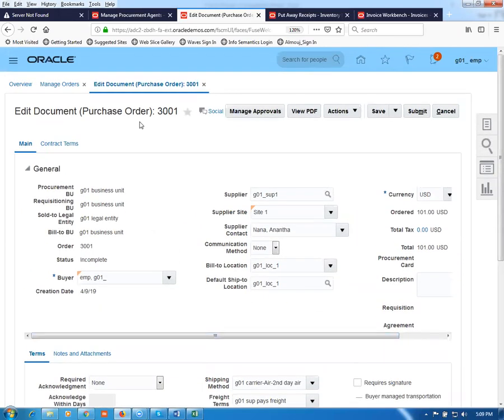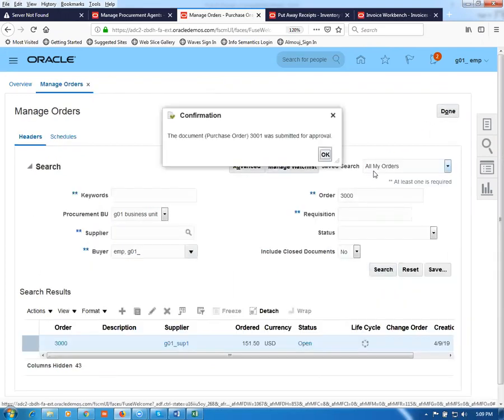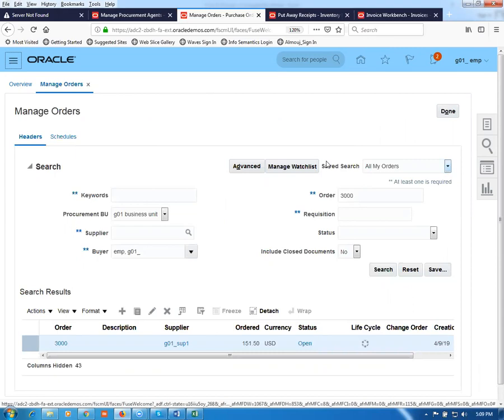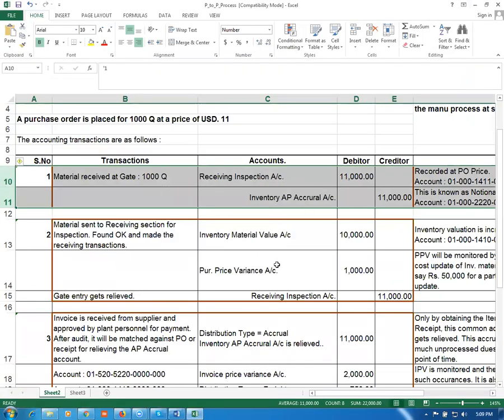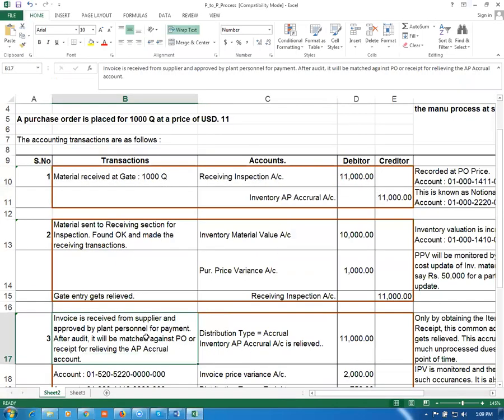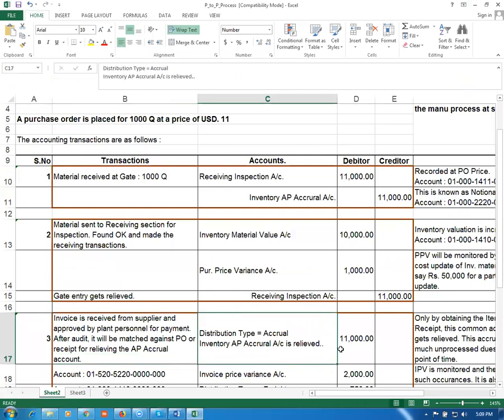3001 is now getting submitted as a two-way PO. Thank you for submitting. The document purchase order has been submitted for approval. And so you can go there. There is no need to receive at all. Here receiving is not mandatory because it's a two-way PO. So without it, we can very well create an invoice. And then we can obtain the distribution by matching it also. By matching it, we can very well obtain it and go there.